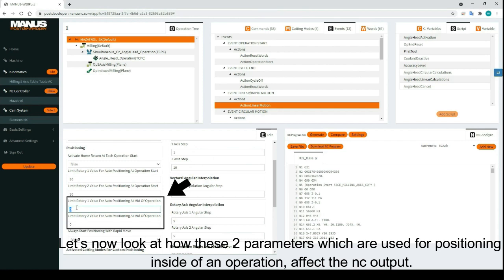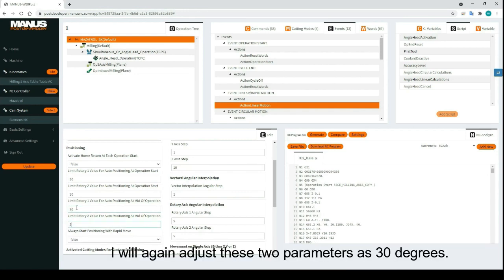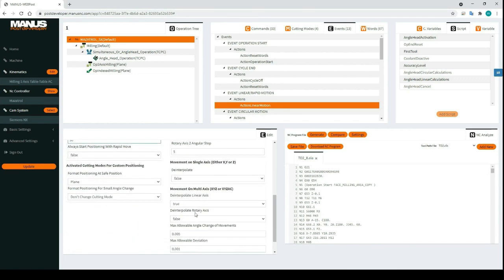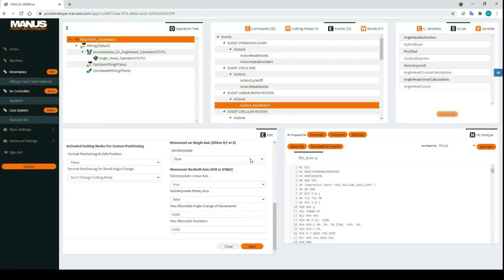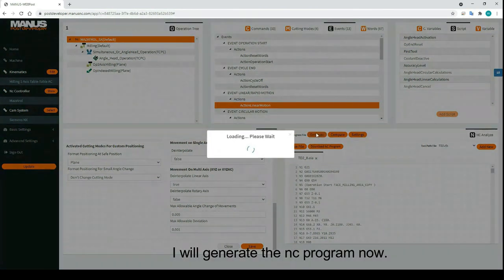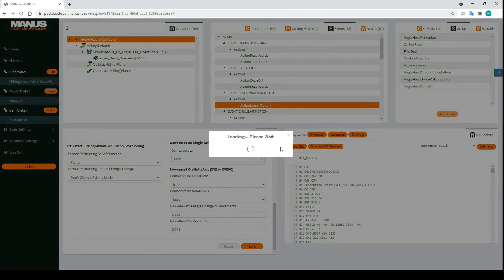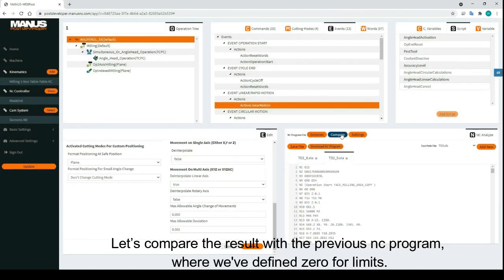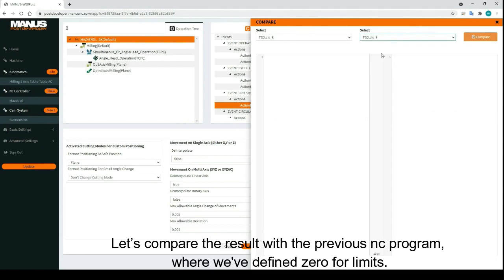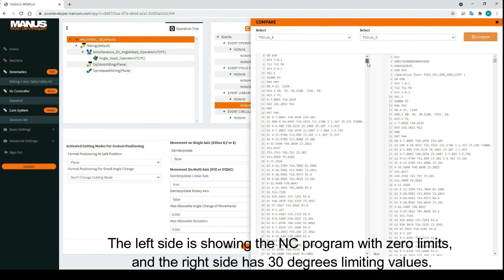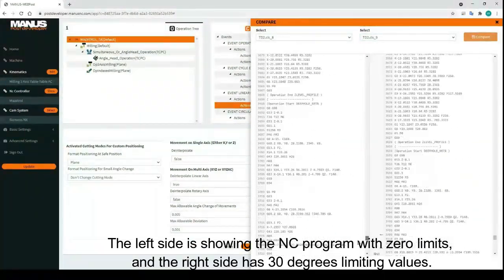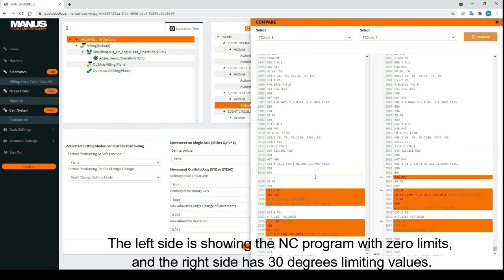Let's now look at how these two parameters, which are used for positioning inside of an operation, affect the NC output. I will again adjust these two parameters as 30 degrees. I will regenerate the NC program now. Let's compare the result with the previous NC program, where we've defined 0 for limits. The left side is showing the NC program with 0 limits, and the right side has 30 degrees limiting values.